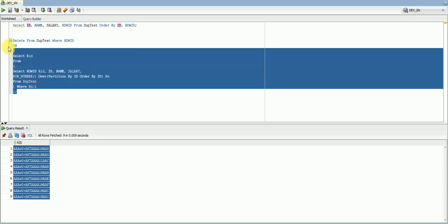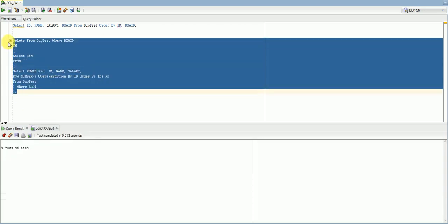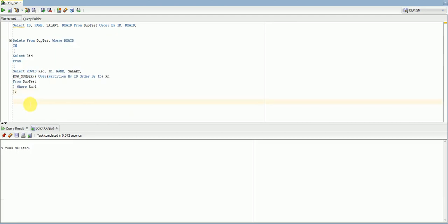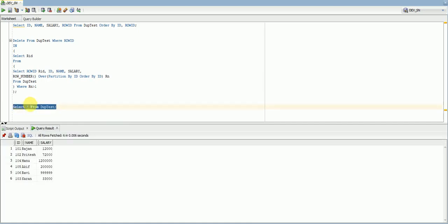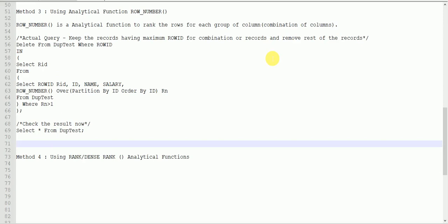So let's execute this query. As you can see, 9 rows deleted from the database. Now let's check the result of what we have in our table now. As you can see, we have successfully removed those records from the database permanently. So row number assigns a rank to the combination of rows through which we can identify that whichever row has rank 1, we keep those records and remove the rest of the records from the database.